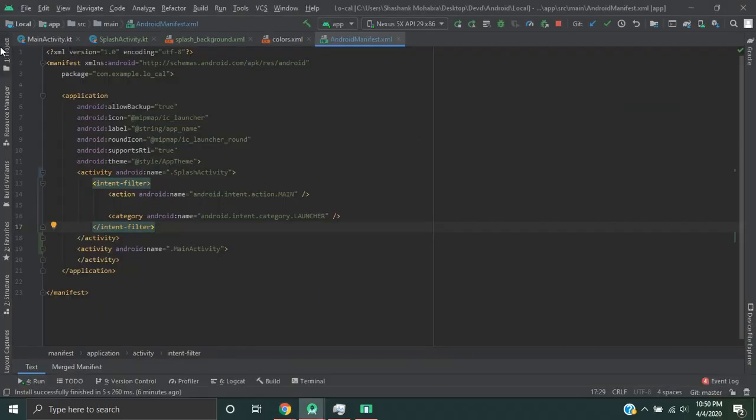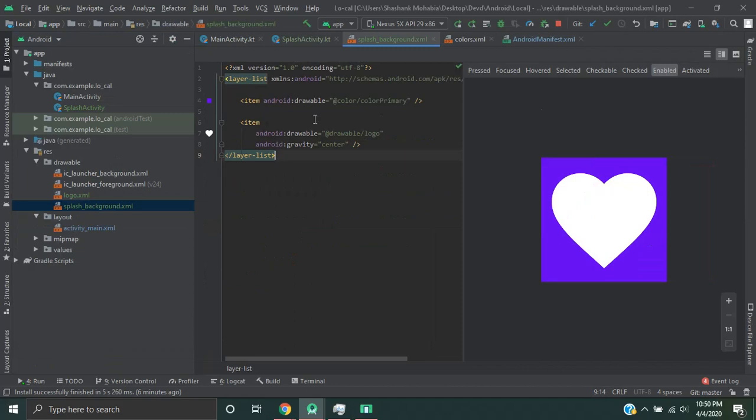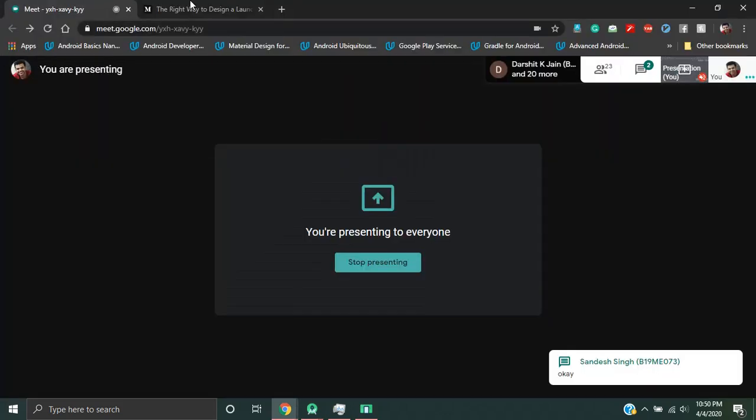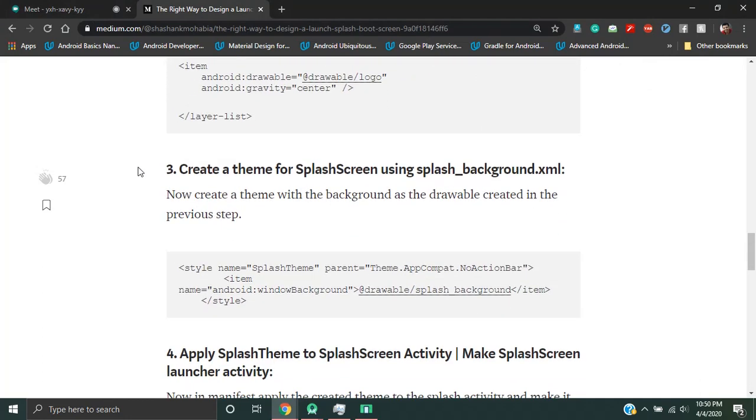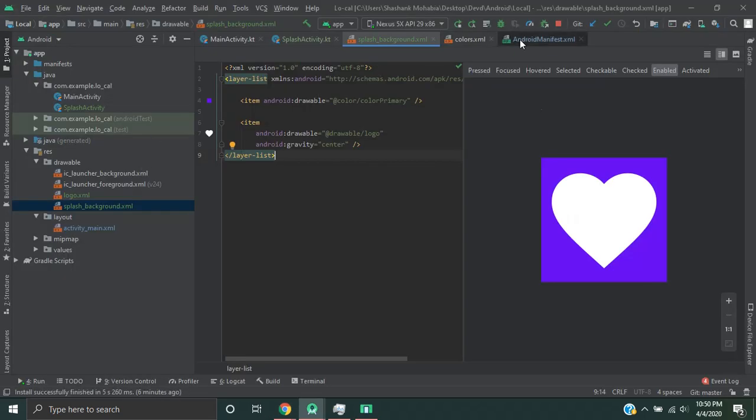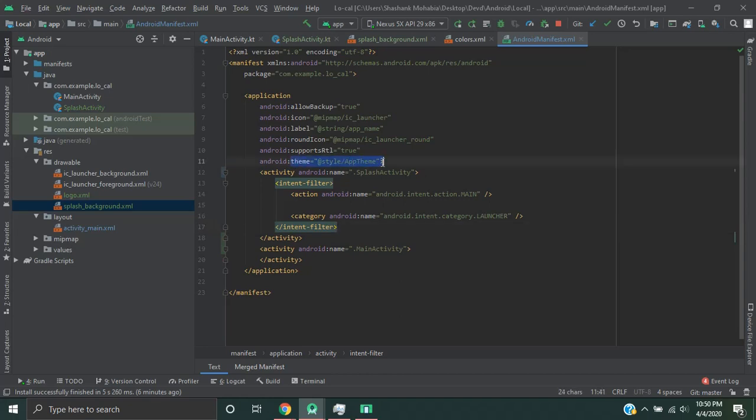Okay, so now I hope everyone is done with the splash background that we just created. Now it's time to link it to the splash activity. For that we have to follow the third step. Every activity has its own theme. If we do not set a theme for an activity, then it takes the theme of the entire app, which we set in Android manifest here. But we can have different themes for different activities also. Now let's create a theme for the splash screen.